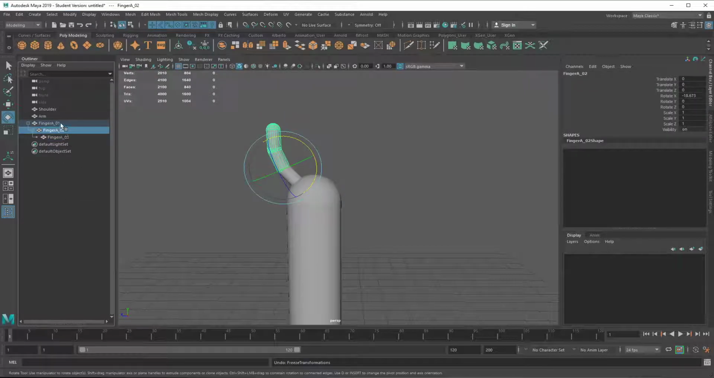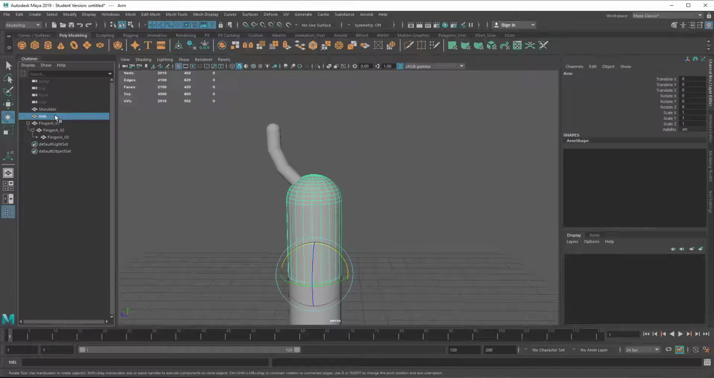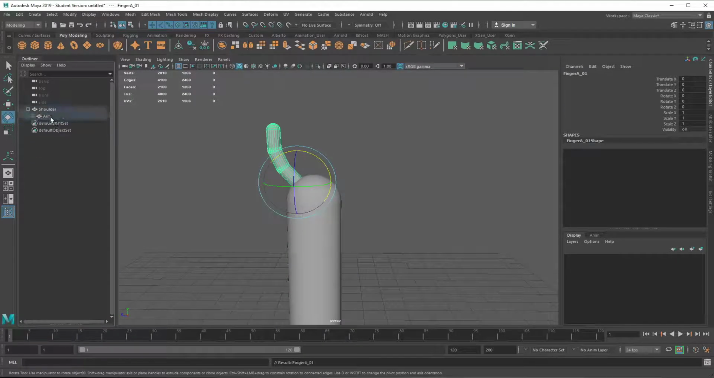Probably I will need to break the hierarchy. So let's see, modify, freeze transforms. That's good. Go for the next one. Pressing G is going to repeat the last action. Good. And then good. So all of them are separated. Now my arm is also going to be parented to the shoulder. So middle click and drag. And my finger is going to be parented to the arm. So middle click and drag.